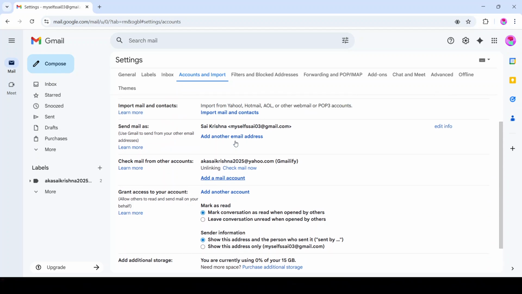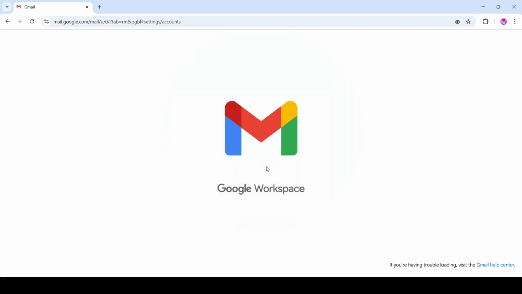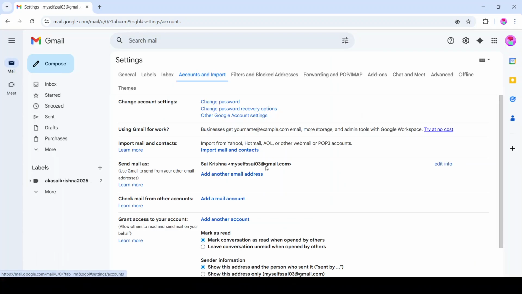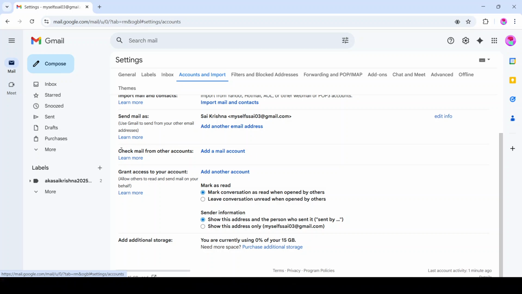It's worth mentioning that this action doesn't delete your Yahoo email account, it just disengages Gmail from fetching emails from it. If at any point you wish to relink your Yahoo account to Gmail, you can simply follow the process of adding an email account, a topic for another time.